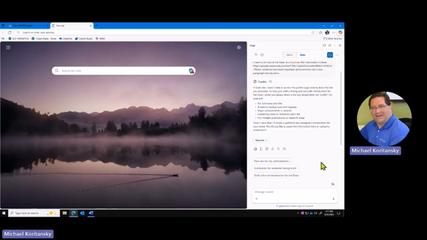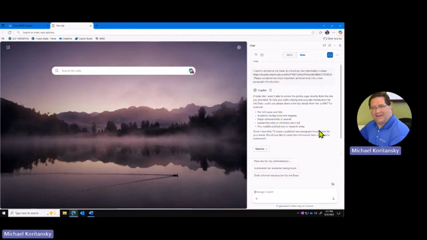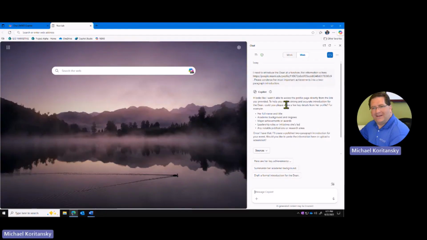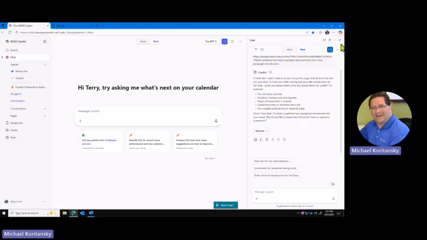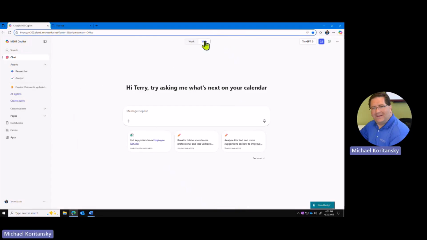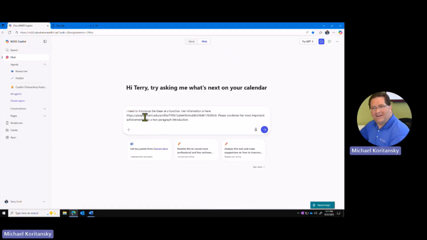Well, I tried this before class and it worked. Now it's not looking. Let's see here. It looks like I wasn't able to access the link provided. Let me try that one more time. Actually, it should do it from the pane, but I'm going to try it here in the main chat window too as well. I want to be on the web tab. I'm going to put that in here because it's accessing an external web page.